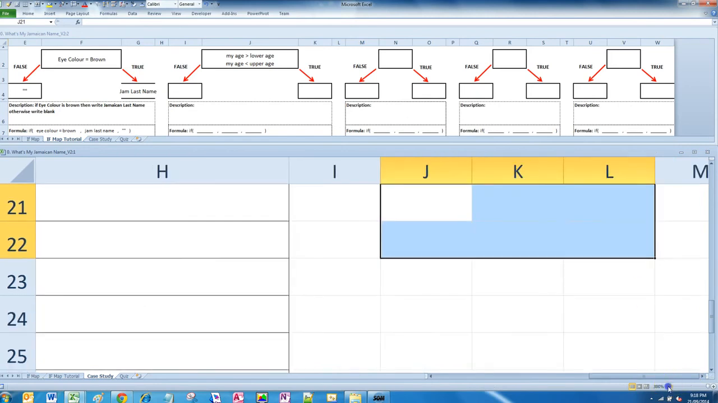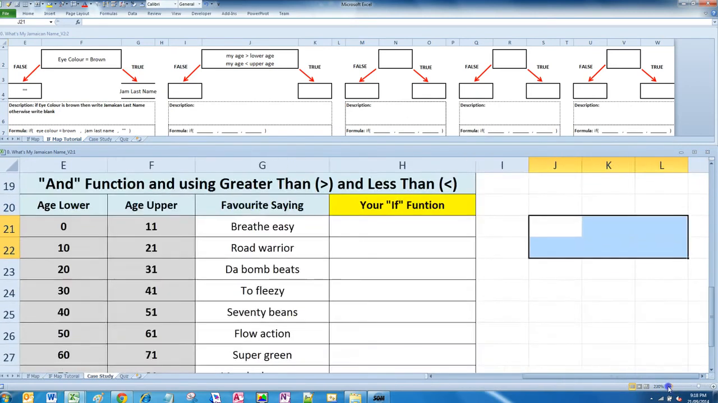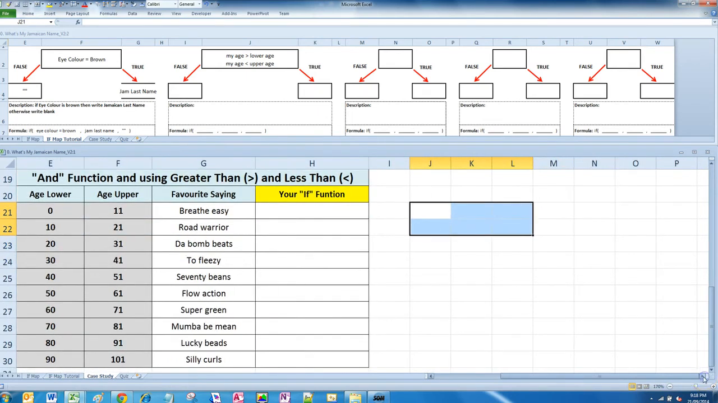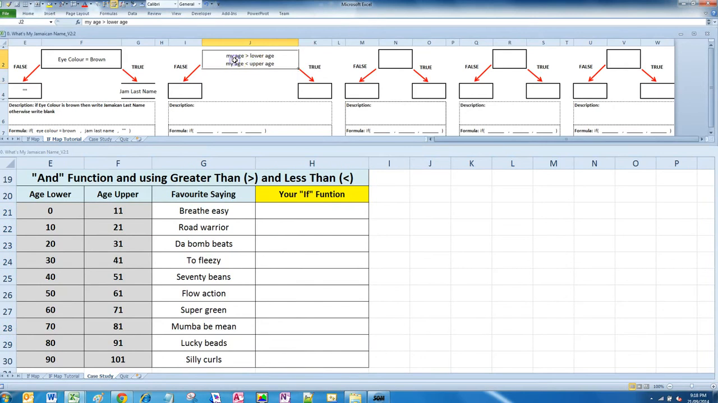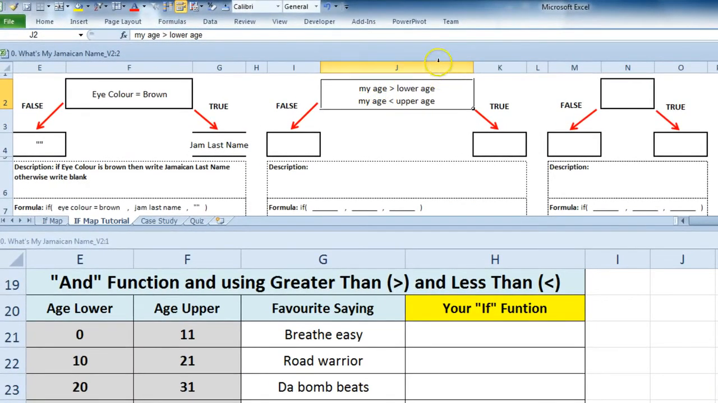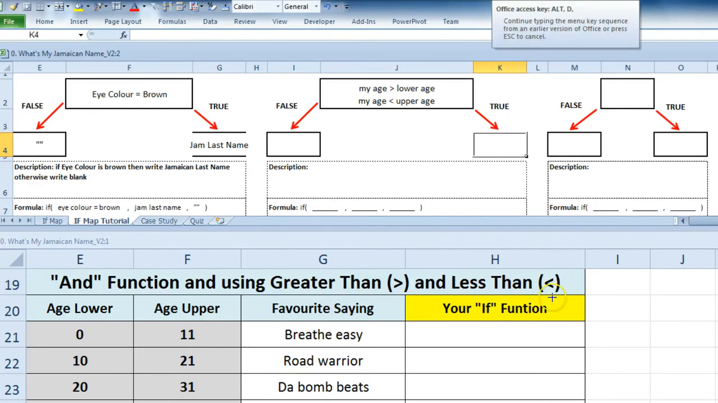All right, so let's go back to our example. Let me zoom out here a bit. All right, so now we have that out of the way. We have our criteria up here. What we want to do is extract our favorite saying if both of these conditions are true. So my age has to be higher than the lower age, and my age also has to be lower than the upper age. If it's true, we want to extract our favorite saying, whichever one it is here.